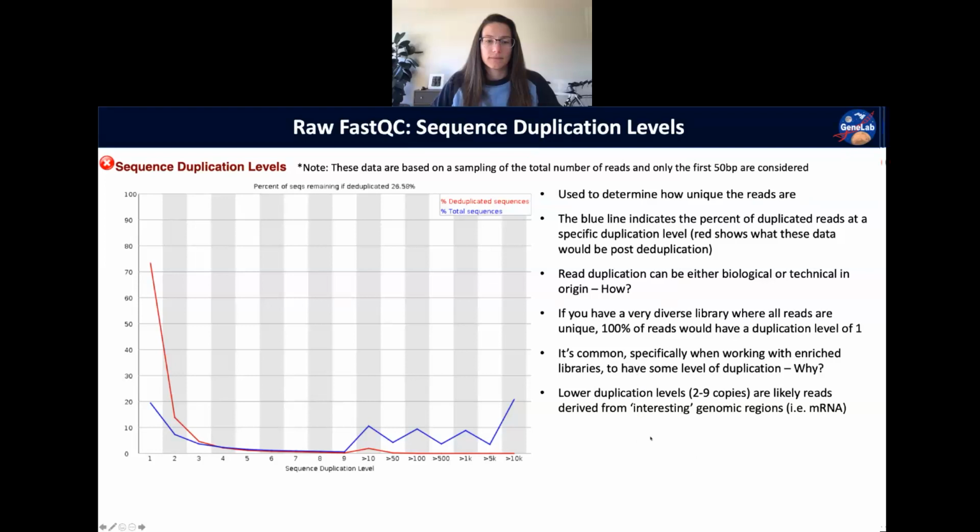And so lower duplication levels, so that means the sequences that have anywhere from 2 to 9 copies, again, of the same exact sequence, that's what a duplication means, are likely reads derived from what we would consider interesting genomic regions, such as your mRNA. However, if you're looking at more moderate duplication levels, anywhere from around 10 copies to 100 copies, those are likely derived from some form of contamination, like ribosomal RNA that we didn't fully get rid of, or another highly repetitive genomic region.